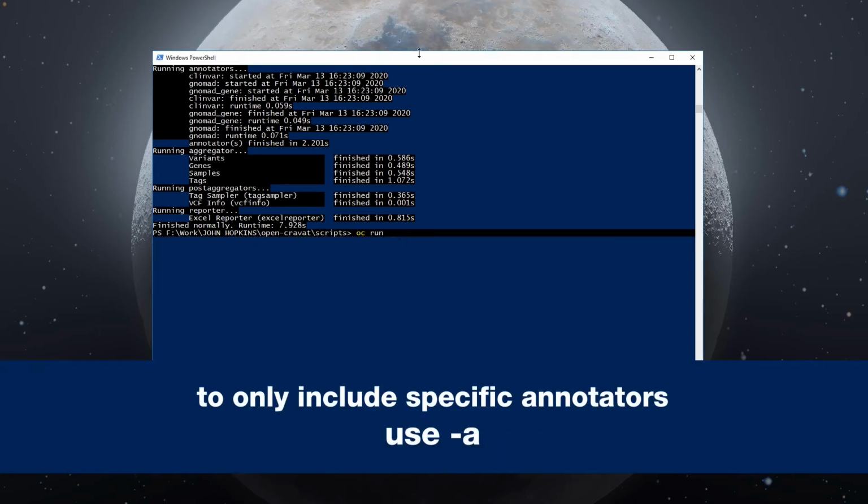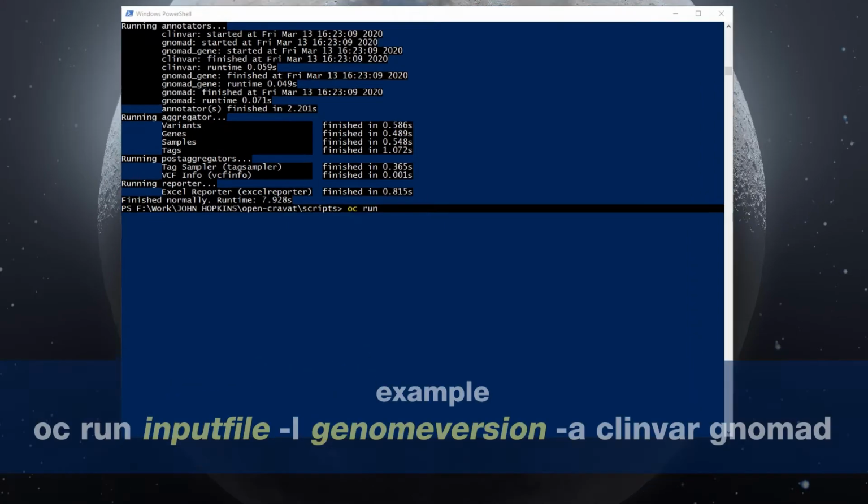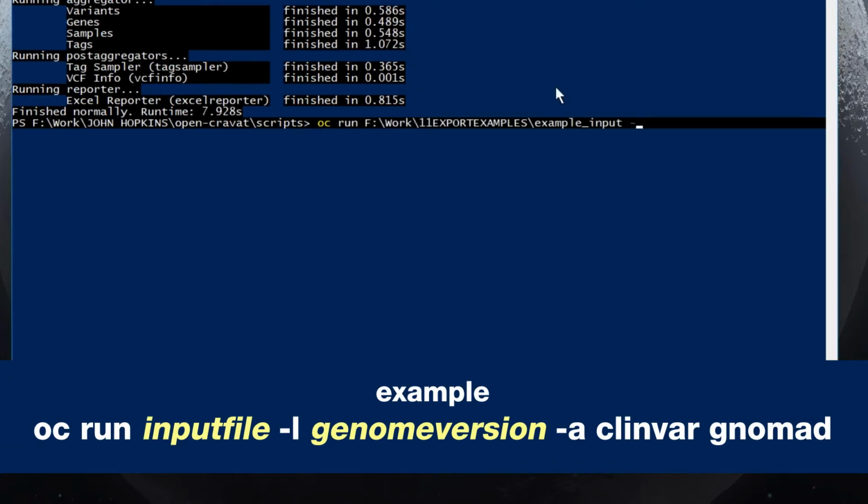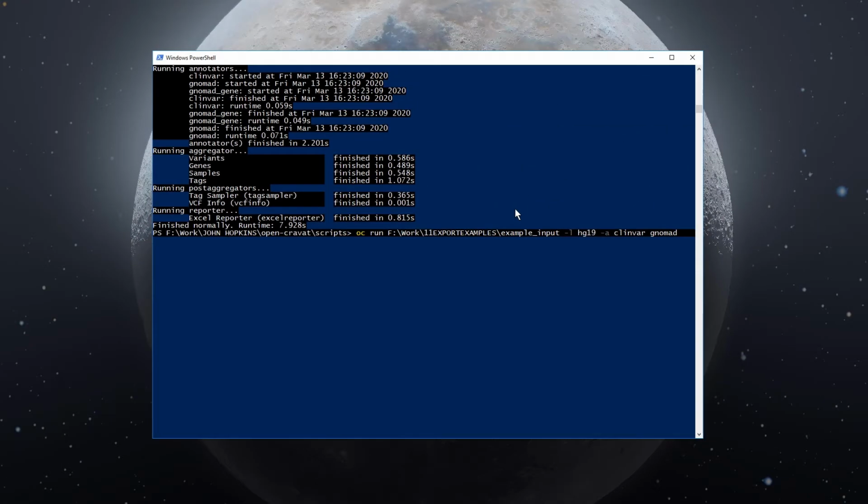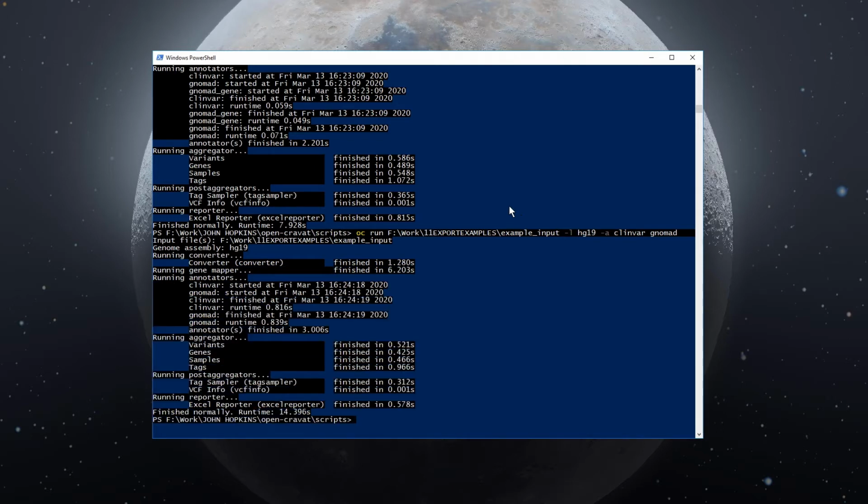To submit an annotation job that only includes specific annotators, use the -a option. oc run inputfile -l genomeversion -a clinvar gnomad. Keep in mind that these annotators must be installed before running this command. This will submit an annotation job that includes both clinvar and gnomad.